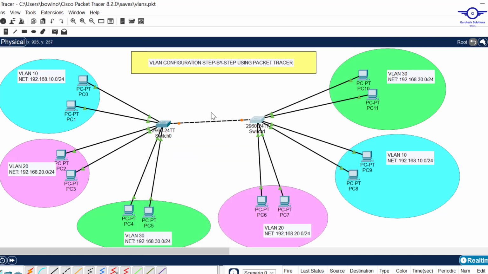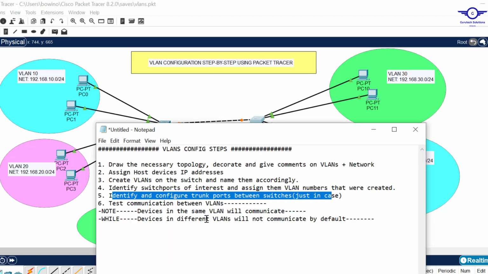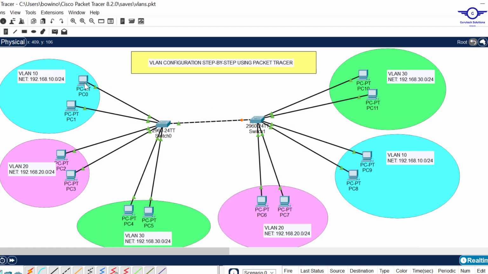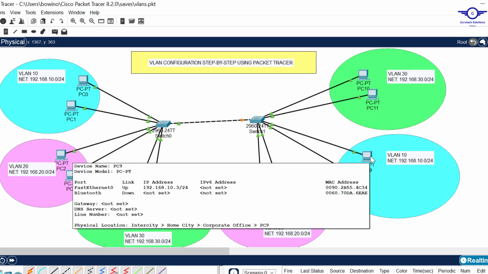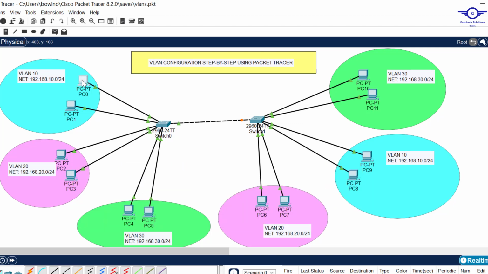So let's wait until they turn green so that we can test our communication. Meanwhile, let's see the config guide saying testing communication. Devices in the same VLAN will communicate. Devices in different VLANs will not communicate. So meanwhile, let me try to ping from this VLAN 10 to this VLAN 10. So this is 10.3. So I'm going to ping 10.3.